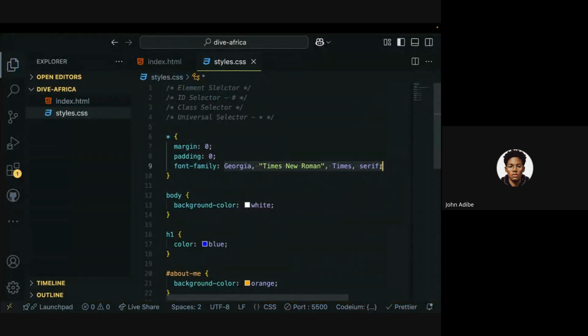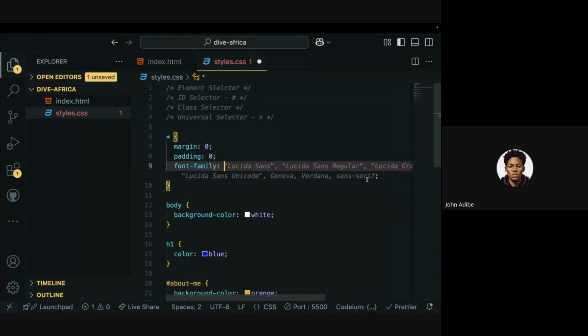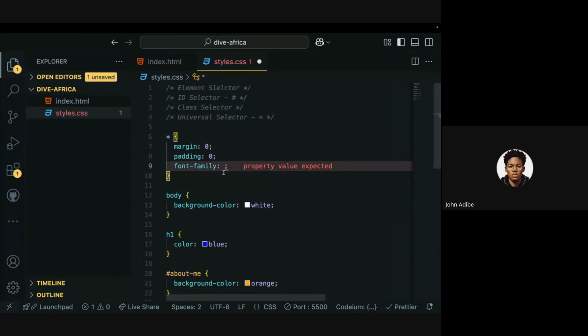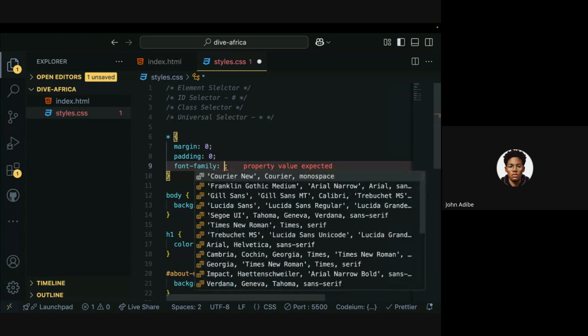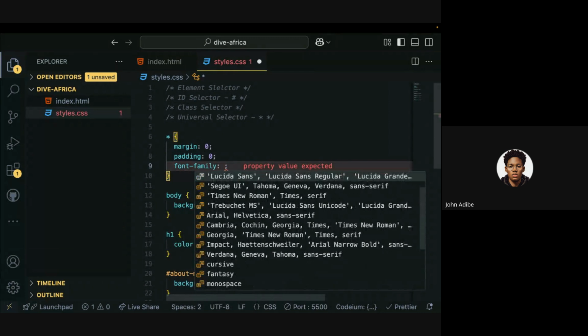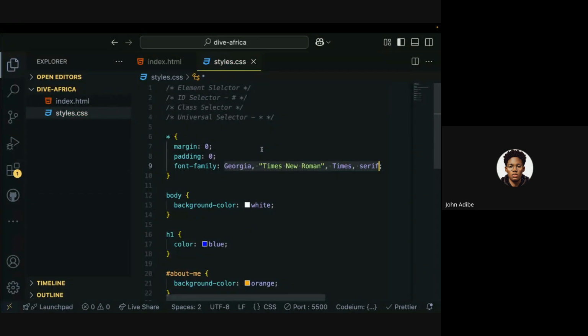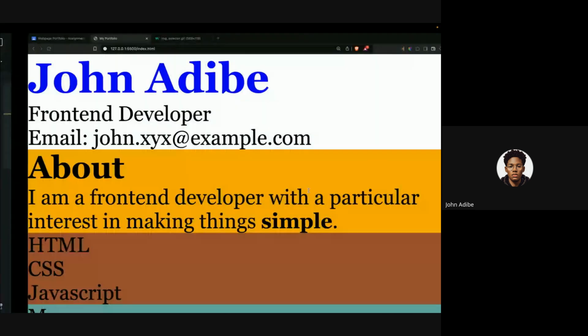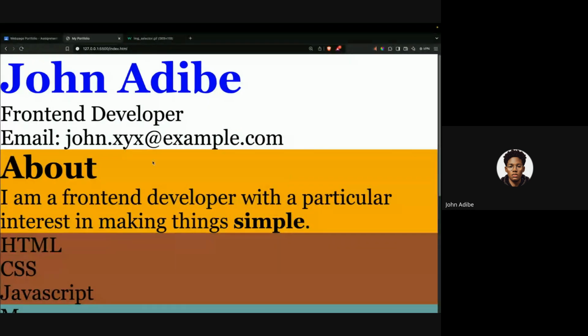To get all the fonts that came with the system, just come to the value, Control-Space. This is mostly to list the options of a particular attribute or the values for a particular property in your CSS. You can scroll down, you can see other fonts that we have here. There's just a lot of them here. But these are not the only fonts we have. We can also add fonts from Google, like probably download some font, then inject it in our code base. But for now, let me leave the Georgia, Times New Roman, Times and serif. Let me work with this.